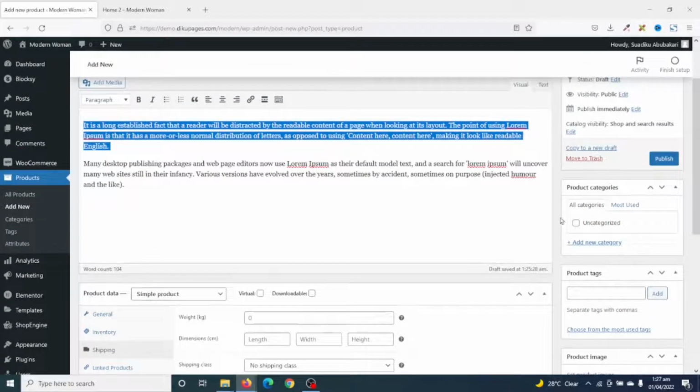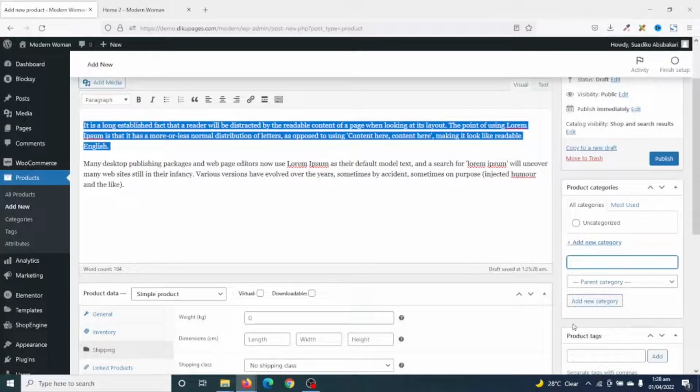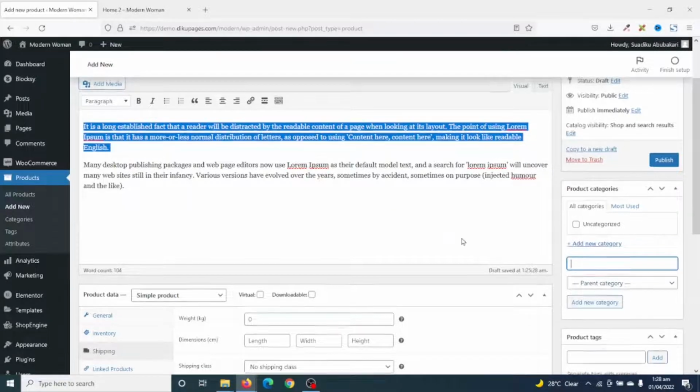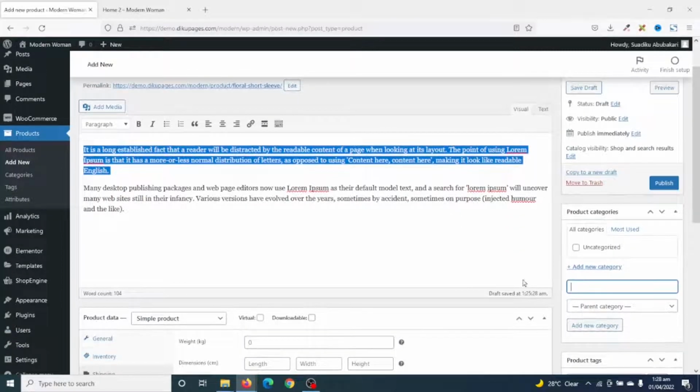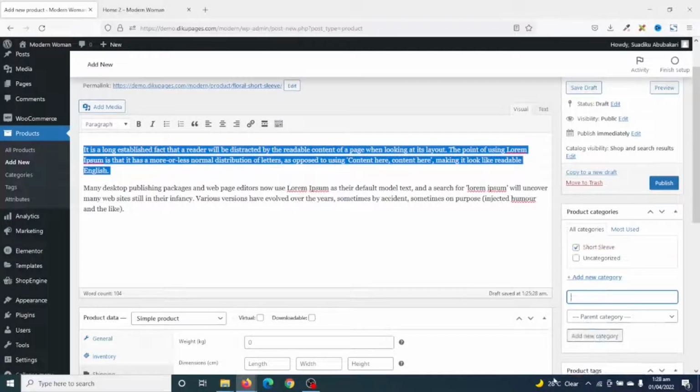Next, I go over to categories, that is product categories. In here, I go ahead and click on add new category. Take note, category is just a way of identifying your product. So for this particular product, I'll just call it short sleeves. So with this, my clients will be able to narrow down their search if they want to buy a short sleeve product. So I click on add new category.